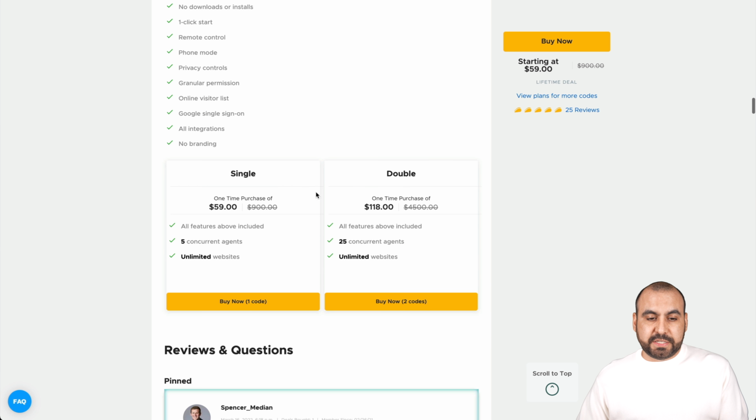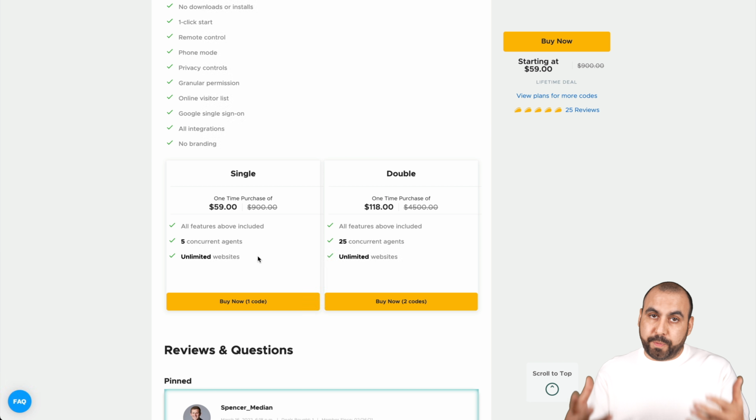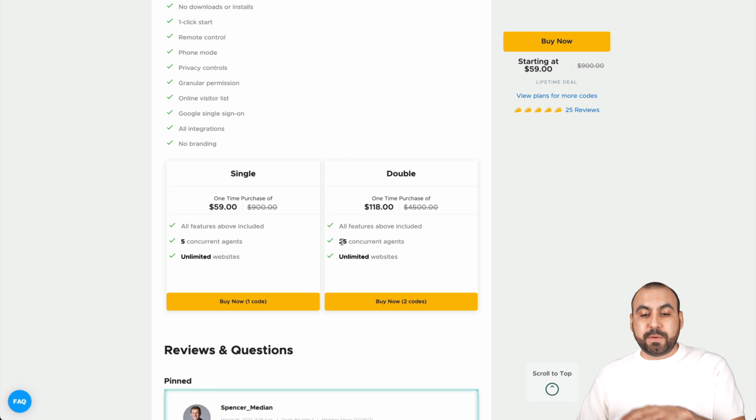So the lifetime deal is $59 and you get 5 concurrent agents. That means if you have teammates working along with you, 5 people can jump in and help people with their situation. And it's unlimited websites, so you can install this on any site, and you're going to have a displayed list of people who are actually on a site, and you can take over and help them with the problem they have. If you need more agents, you can jump into license tier 2, which is $118. But like I said, most people will do fine with $59.